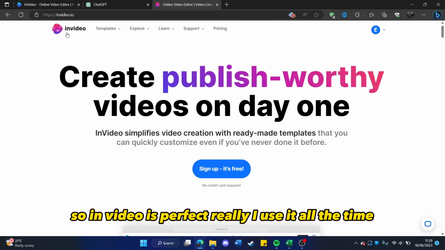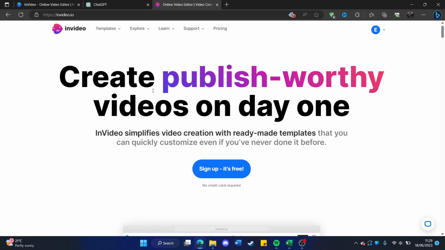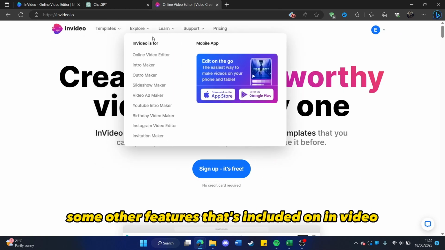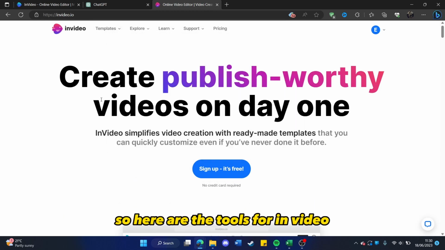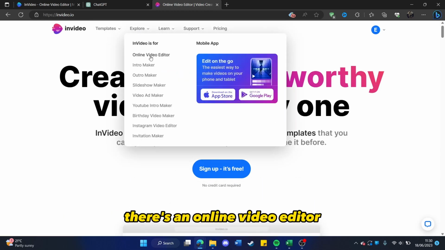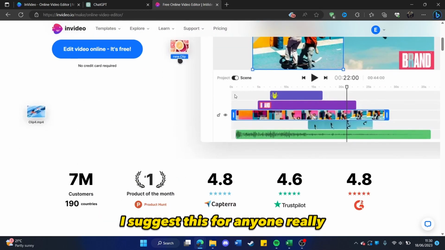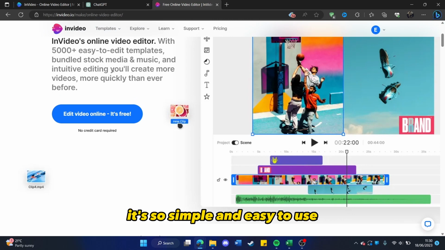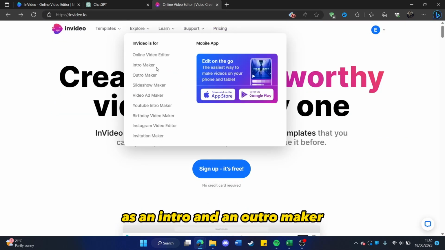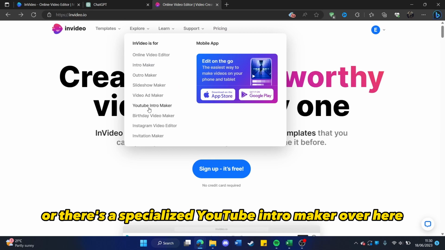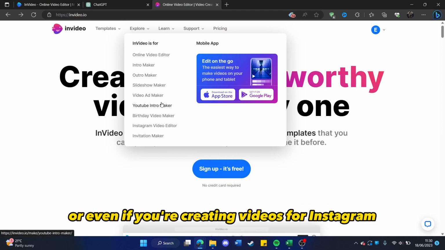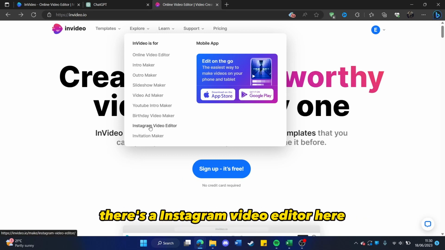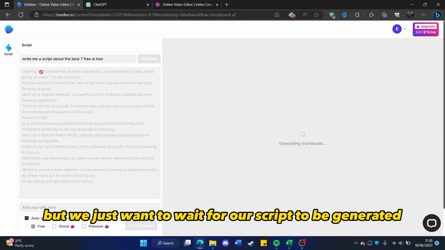So InVideo is perfect really. I use it all the time. Some other features that are included on InVideo. So here are the tools for InVideo. There's an online video editor, which is really easy to use. I suggest this for anyone really who hates editing. It's so simple and easy to use. There's an intro and an outro maker, or there's a specialized YouTube intro maker over here. Or even if you're creating videos for Instagram, there's an Instagram video editor here. But we just want to wait for our script to be generated.